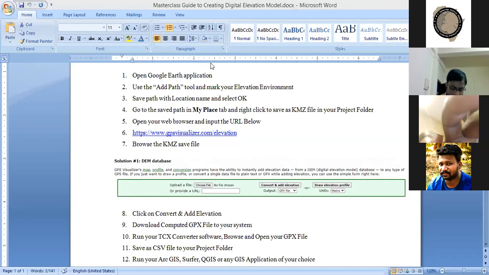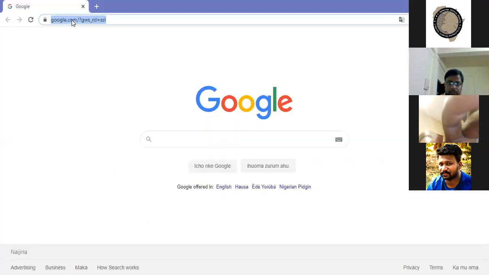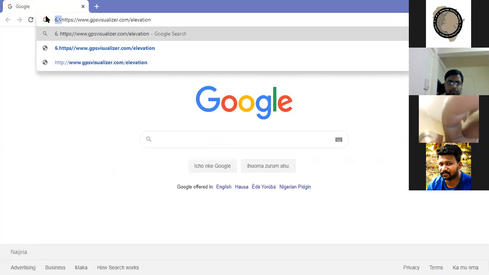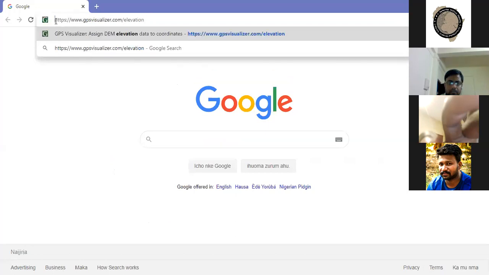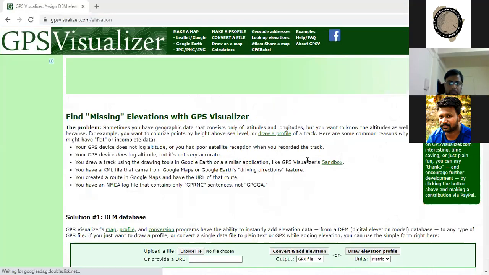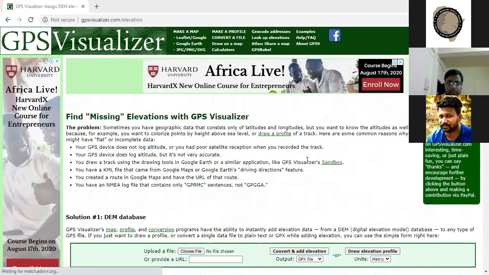So I'm going to go back to my sharing screen and go back to my Chrome. So this is my Chrome file. I'm going to paste this address on my browser and hit enter.